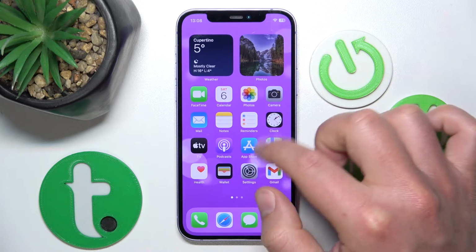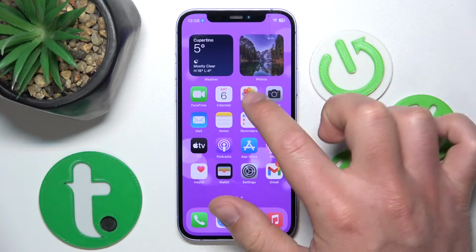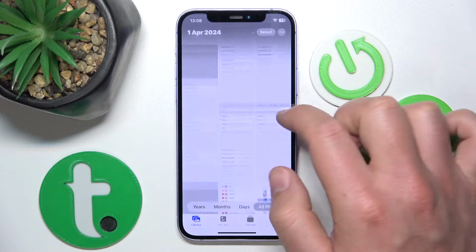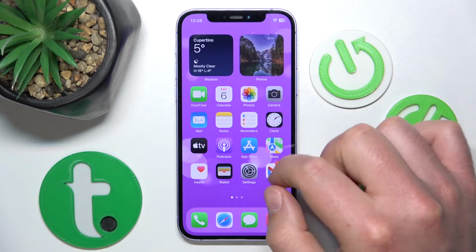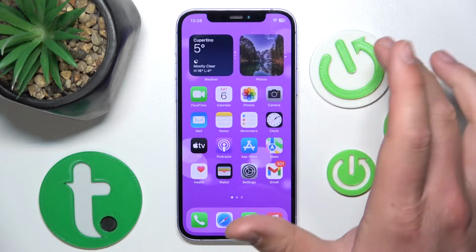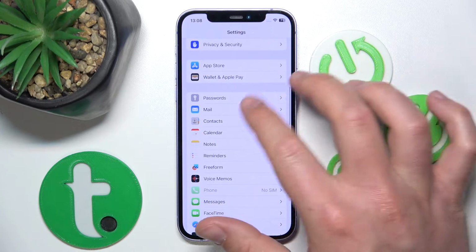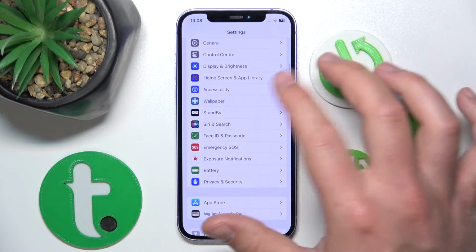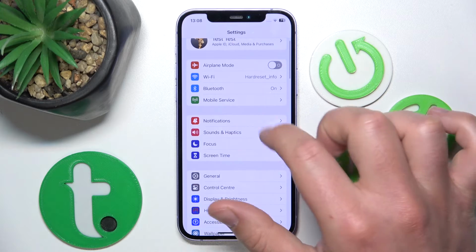It is going to work in the settings and also in the other apps, like the Apple applications. It is also going to work in other apps that have that feature. Not all apps have this option, but in most of them it is going to work also.